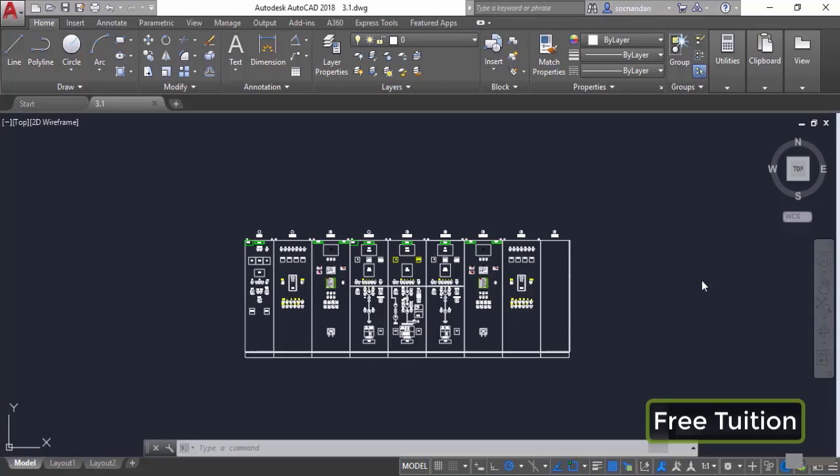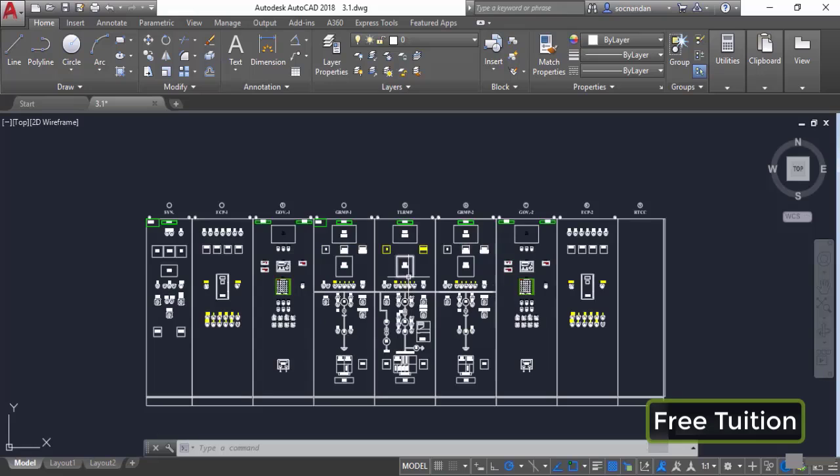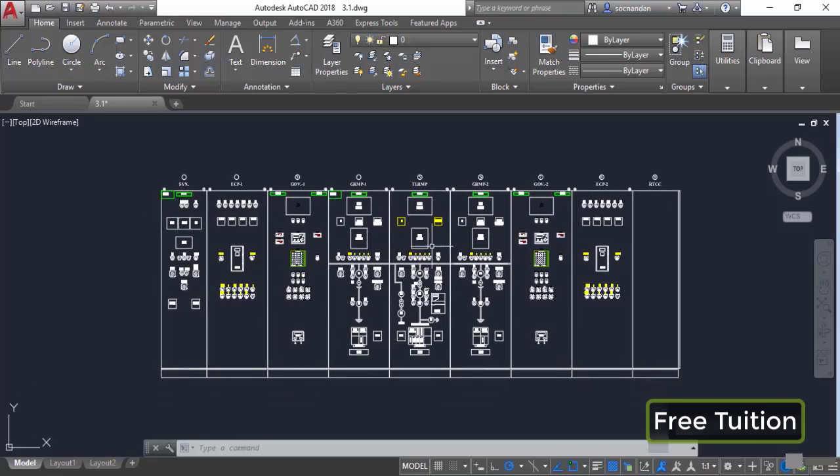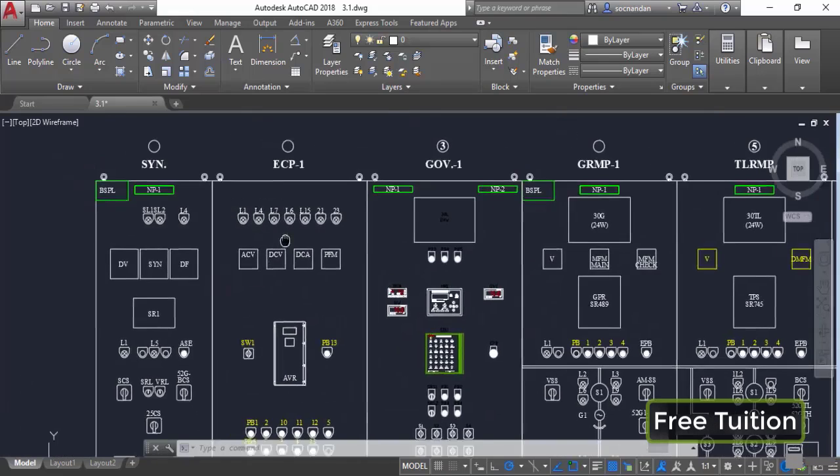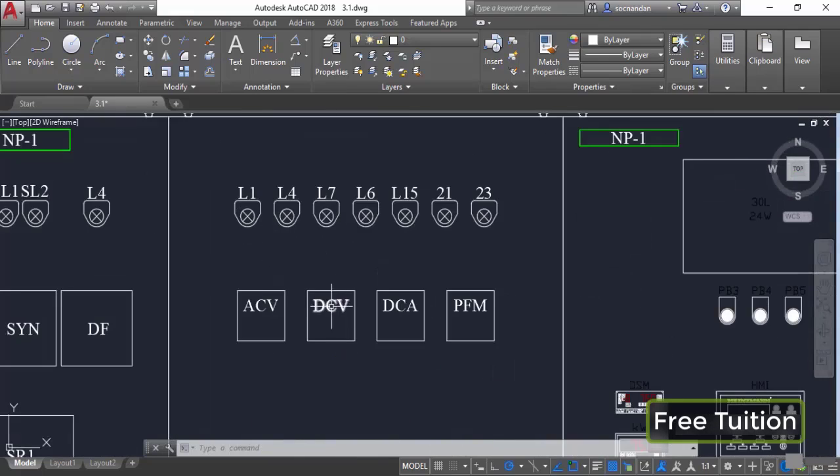In this video, we'll learn about making selection sets in AutoCAD. In AutoCAD, you can make a selection of objects in many different ways, and we have been doing it in the previous lessons also. The most basic way of selecting objects is by a simple window and a crossing window. So here we have some objects in the drawing area.